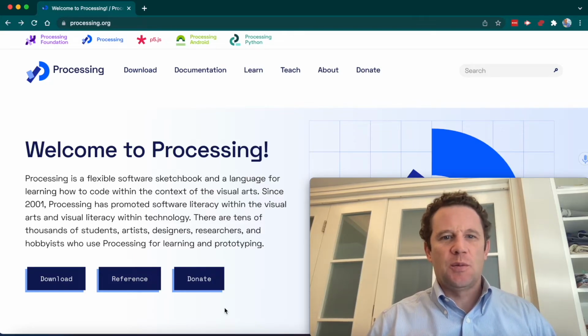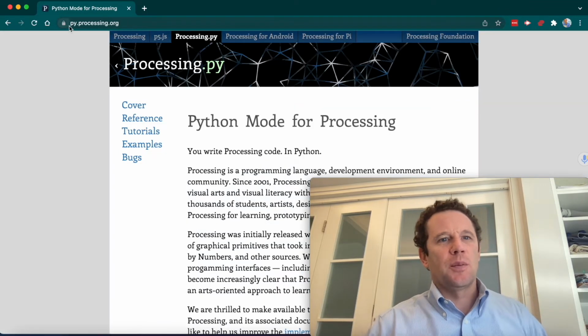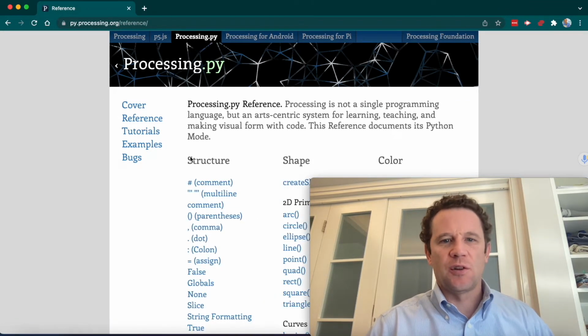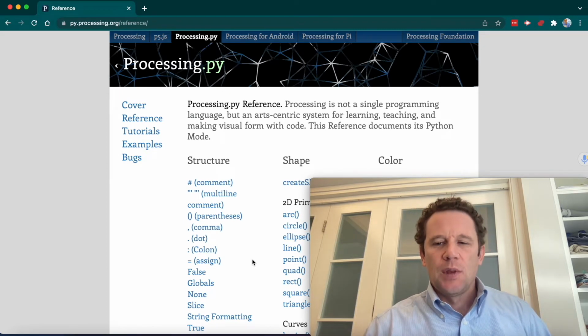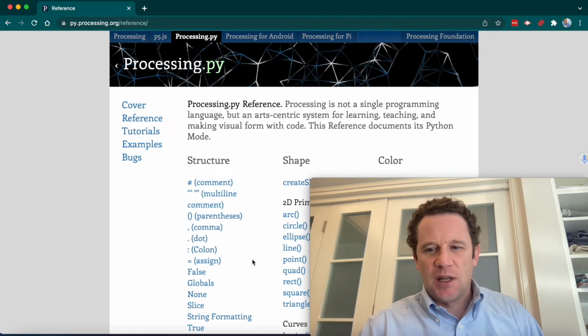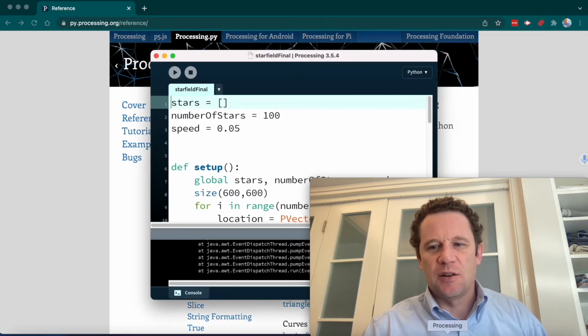Today we'll be using Processing. You can download it from the processing.org website. We'll be using, more specifically, Processing.py, so if you go to py.processing.org, there's all this great reference material and documentation on Processing.py.